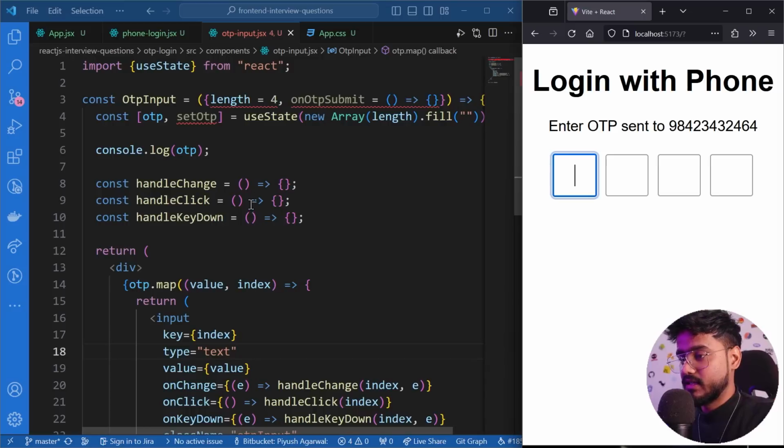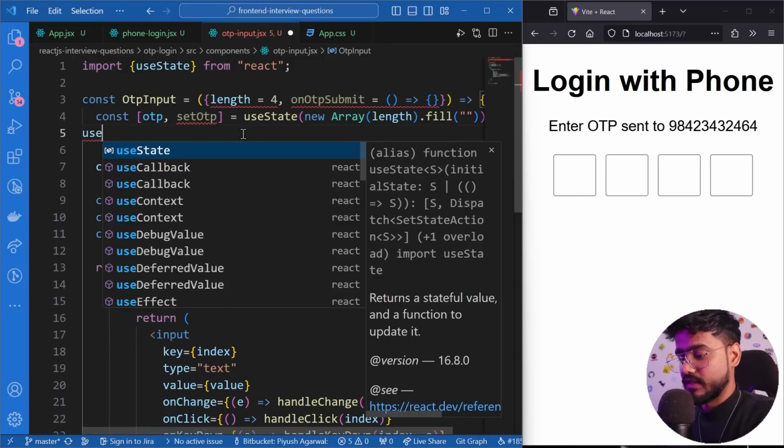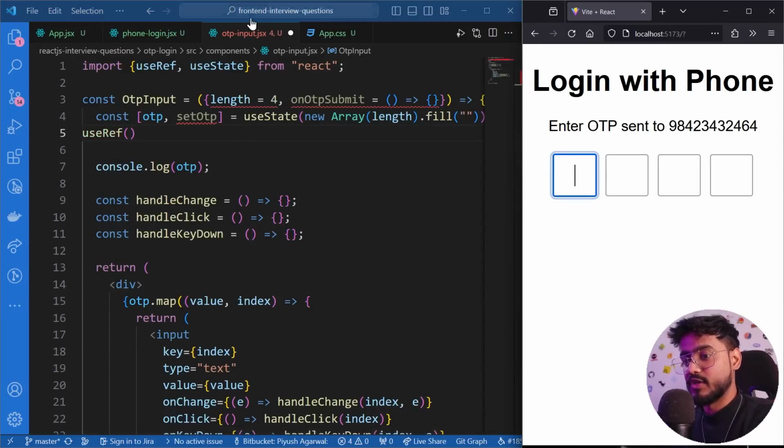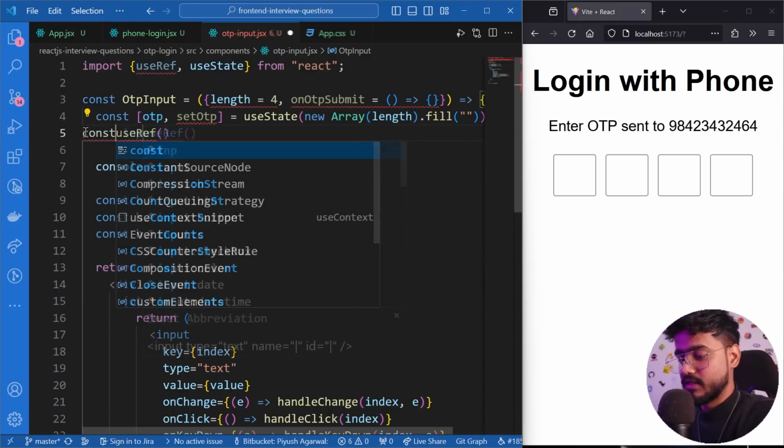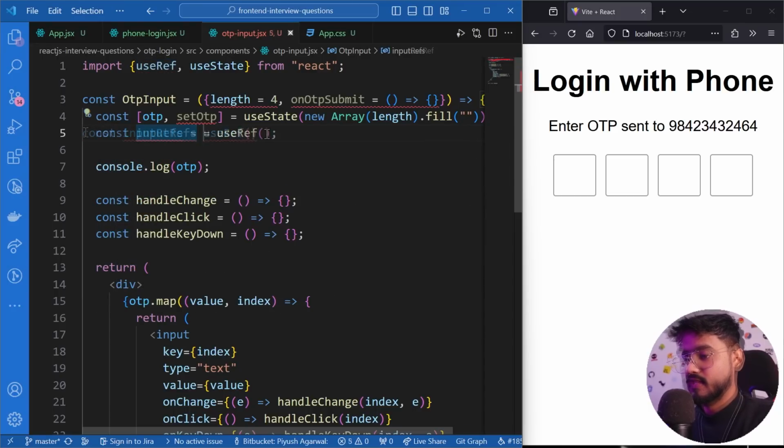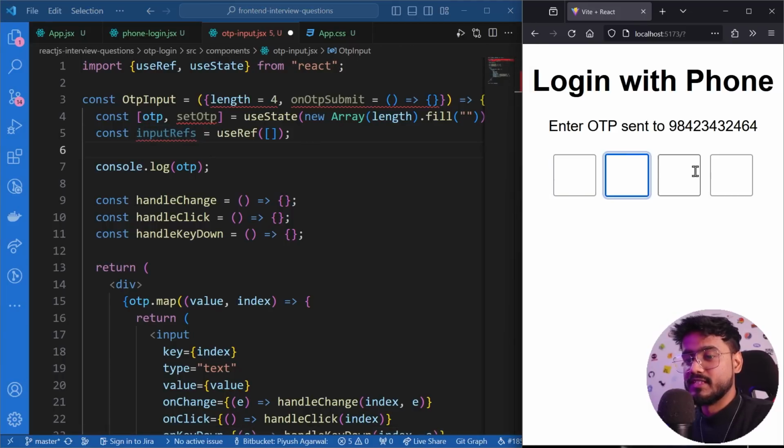So for that, I'm gonna create a useRef hook over here to create a reference to that particular input field. So I'll say const inputRefs, and this is going to be an array by default because we're gonna have the reference to all of these input fields.